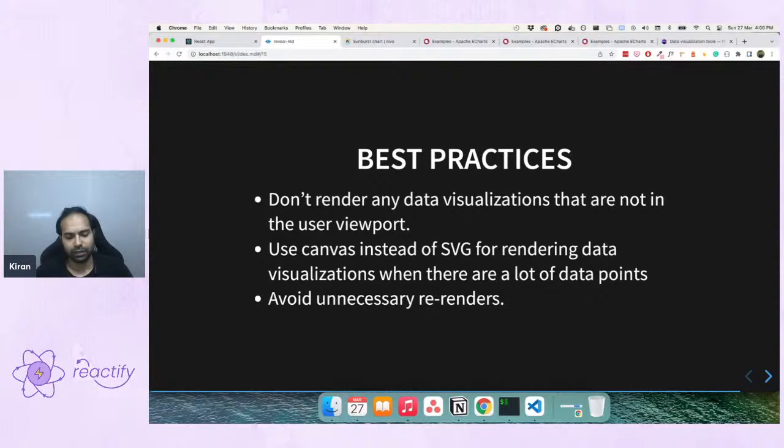So it's better to profile when you are implementing data visualizations. It's better to profile the page which has data visualizations and make sure no unnecessary re-renders are happening. And if they are happening, try to identify the reasons for that and fix that, so that it will have better performance.